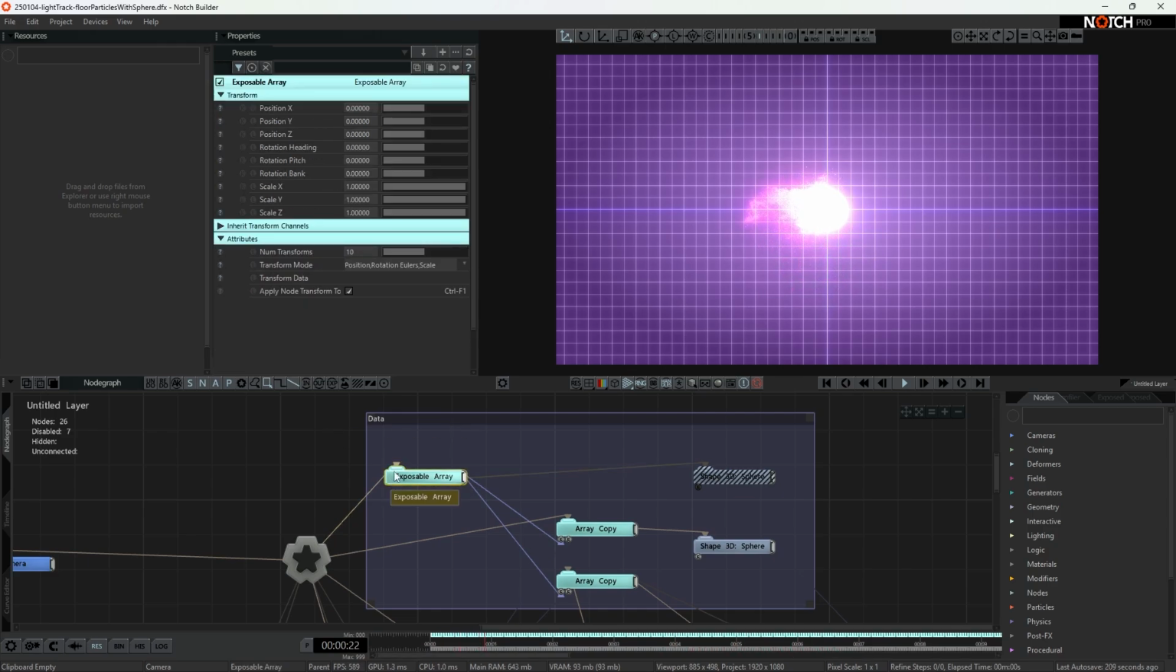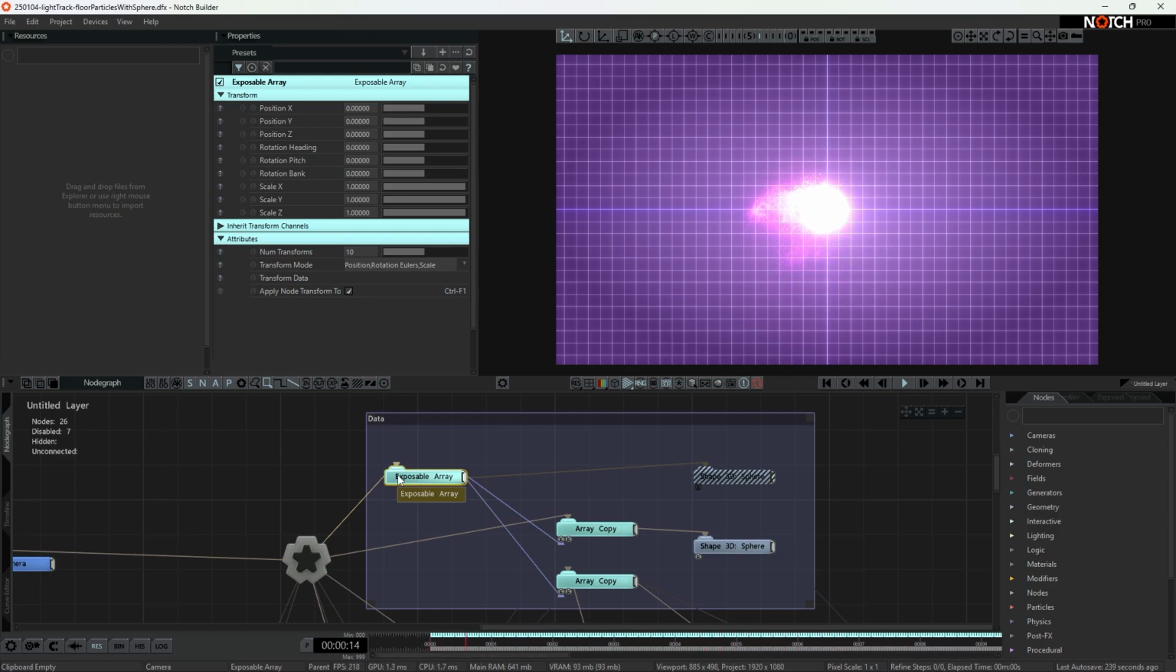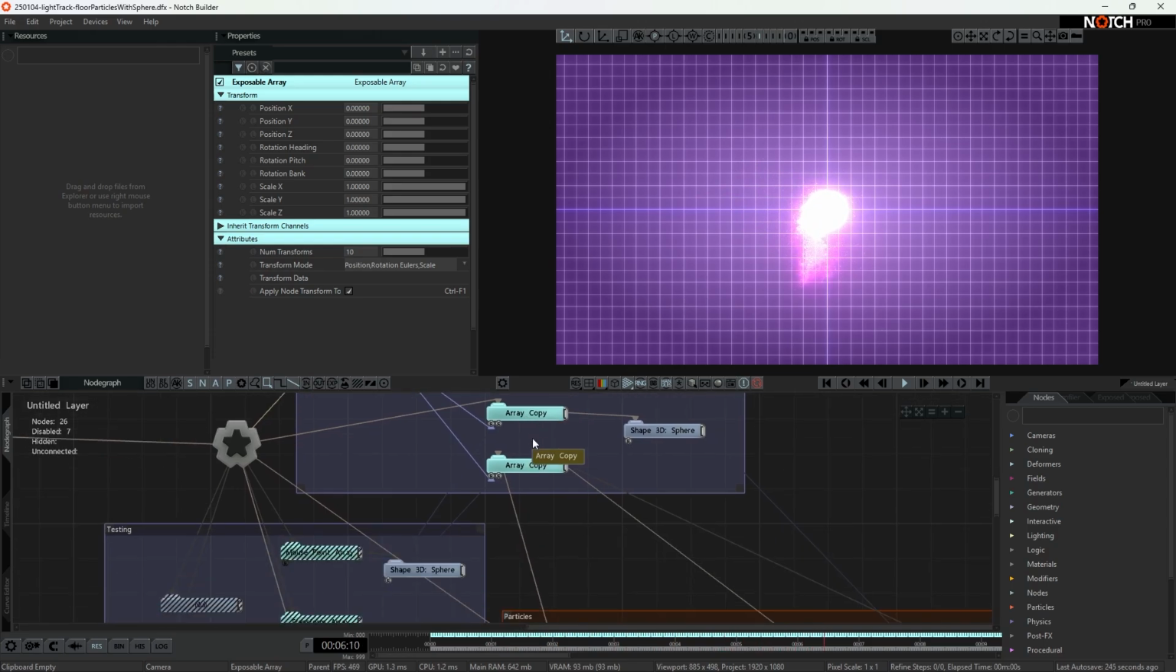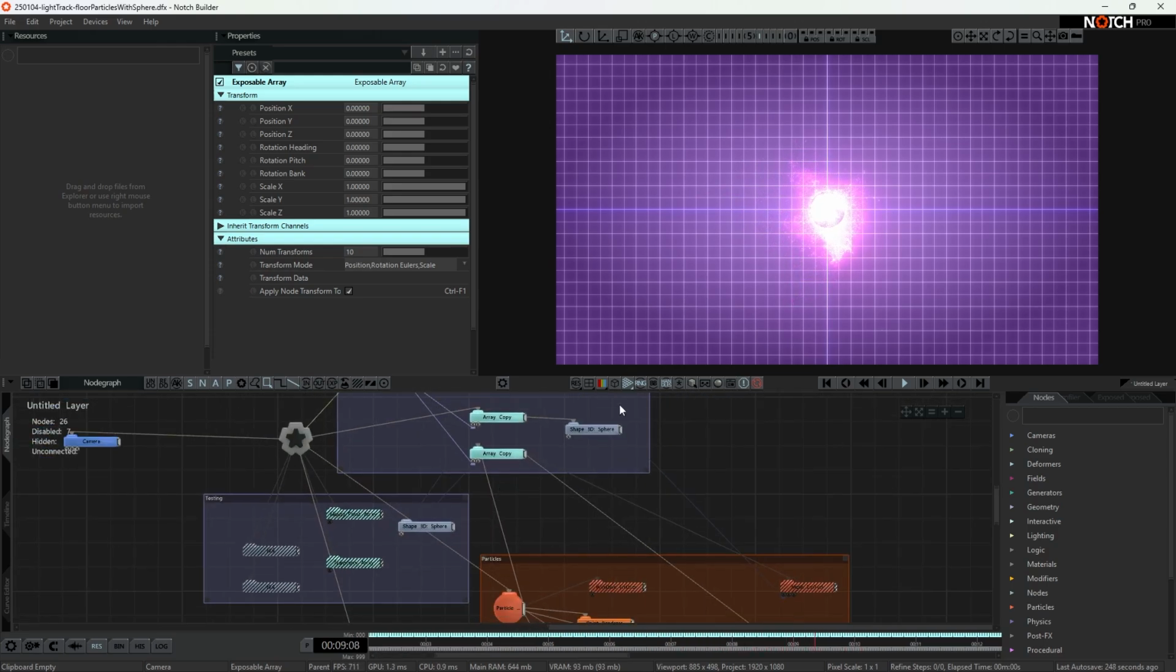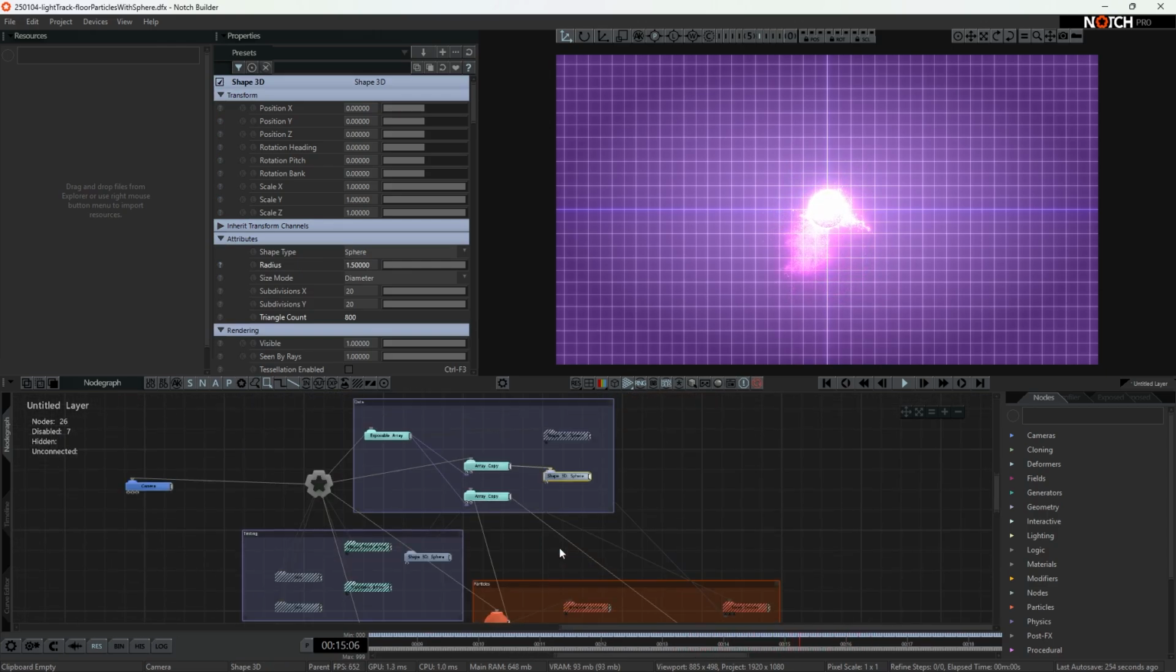So the most important node when working with interactive installations, media servers, is probably the exposable array. It's certainly the node that you'll have to use when working on this in this competition, because this node works with this data coming in from LightTrack. This is the node that receives the data from LightAct. And as you can see, then I'm copying some arrays. You'll probably understand this way better than I do, creating the sphere that glows in the middle. And then there's the particle system here.